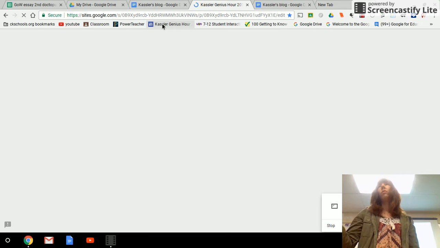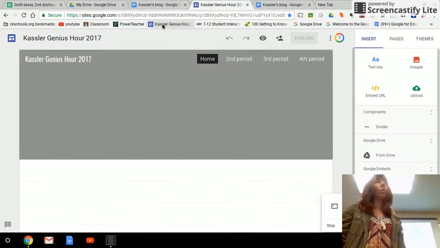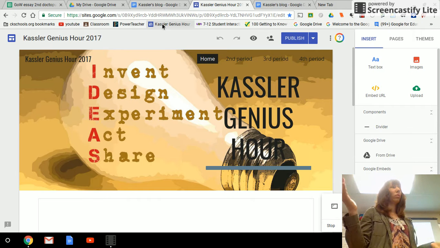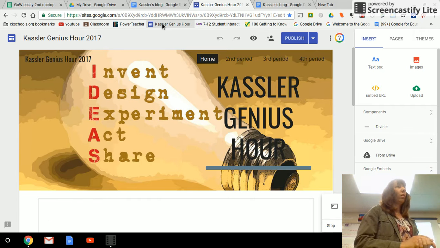The three functions for the different previews are, one of them's for what it'll look like on a tablet, one of them's what it'll look like on a smartphone, and so it'll show you kind of how it looks.